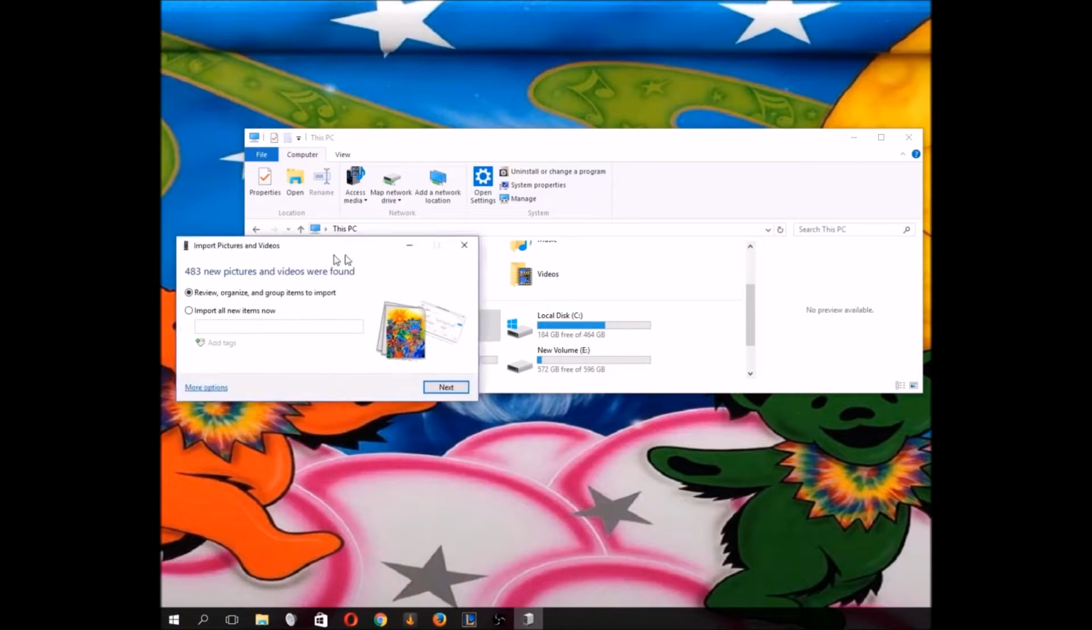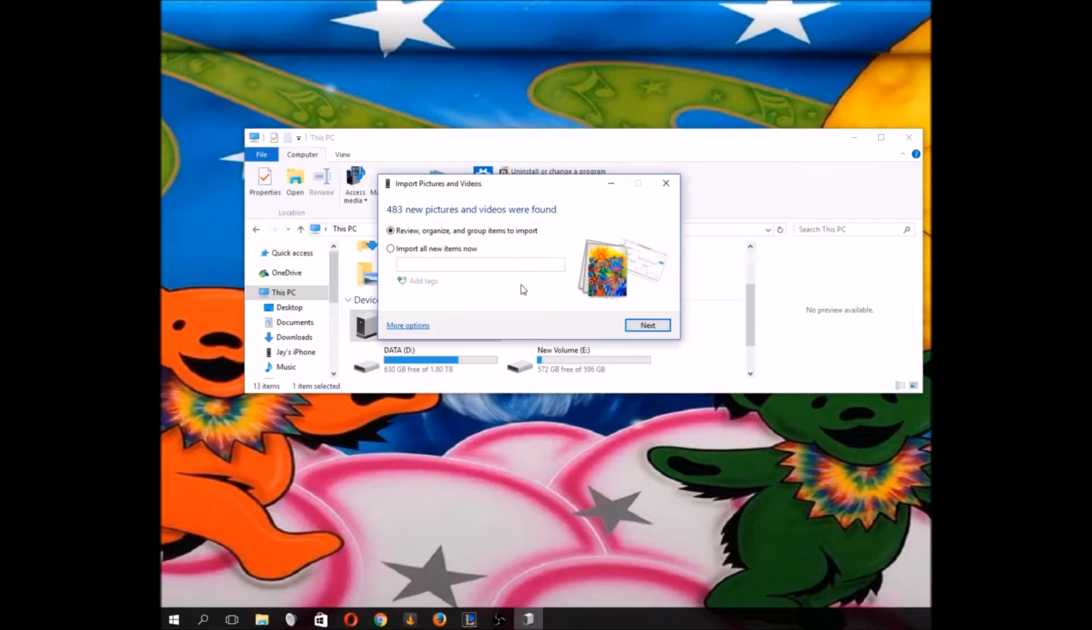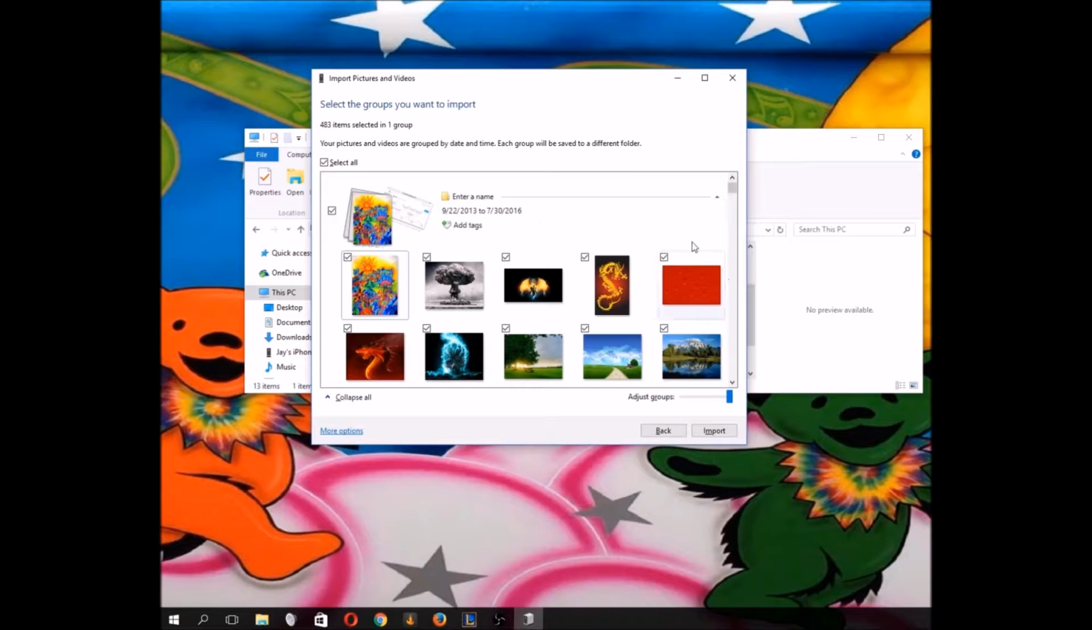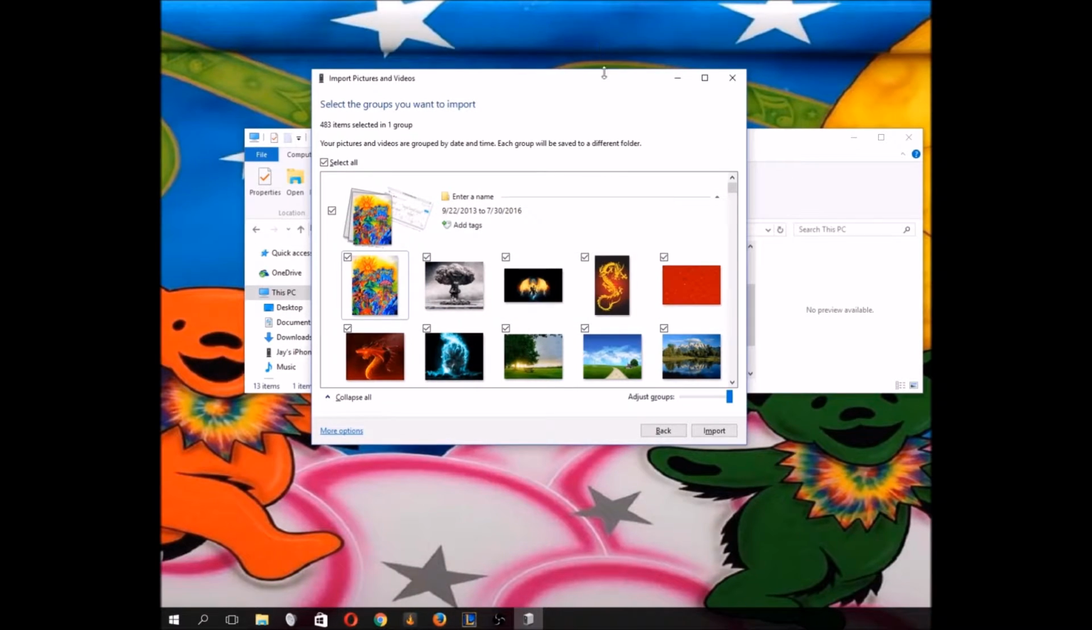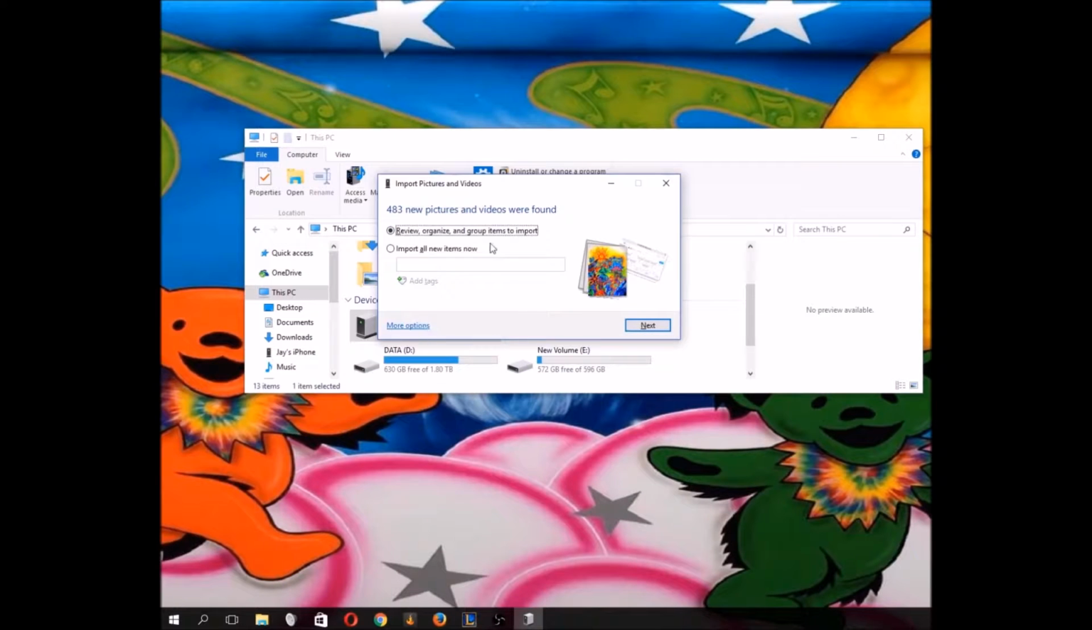So right now it was looking on my phone. It took a couple seconds and I found 483 new pictures. So you can review and organize them. You can just import them all now, which I'm not going to do because there's some that I want to actually leave on my phone. The way I'm going to set mine up is to import certain ones and then leave others on my phone.